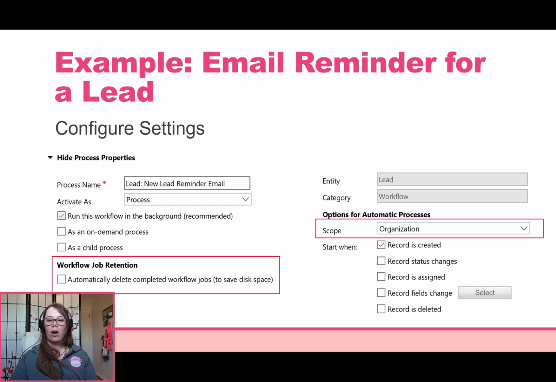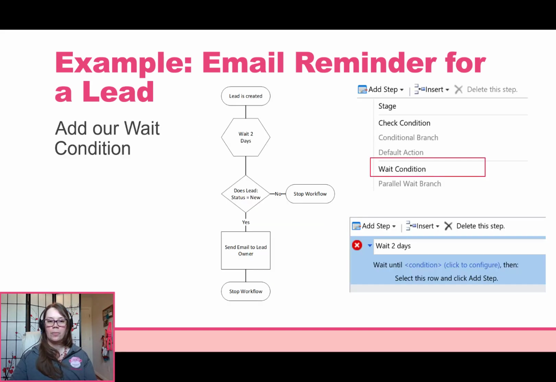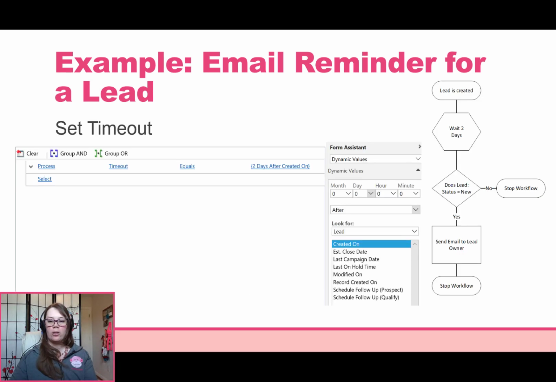In this case, we're going to set our scope to organization because we decided this should run for all leads. And we're going to start when that record is created. So whenever any lead in the organization is created, this automation will fire for them. Next we're adding that wait condition, which is the first thing in our process diagram. So we're going to say wait 2 days, and we're going to configure that condition, which looks something like this.